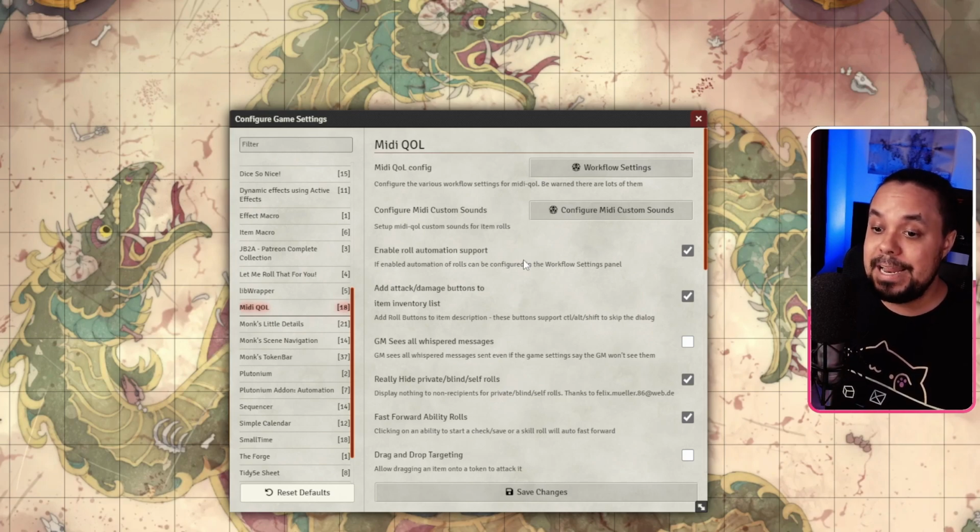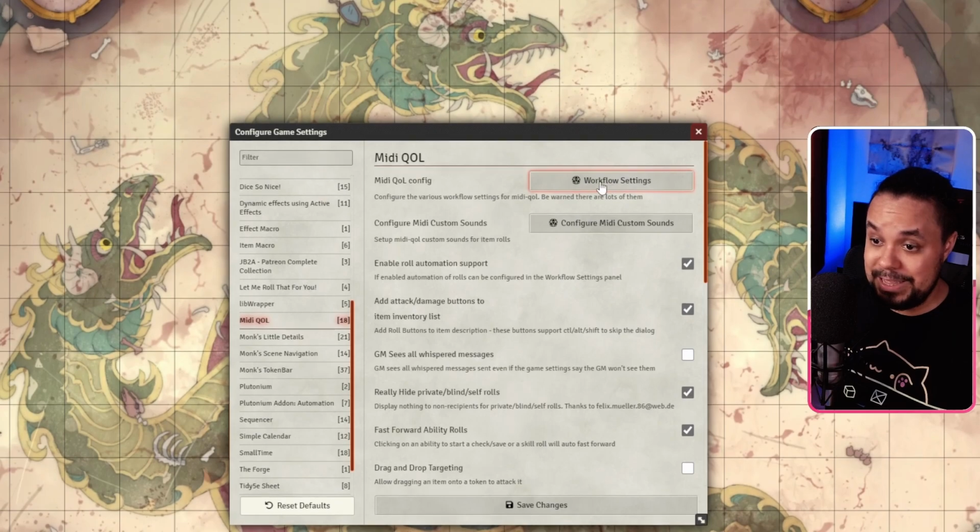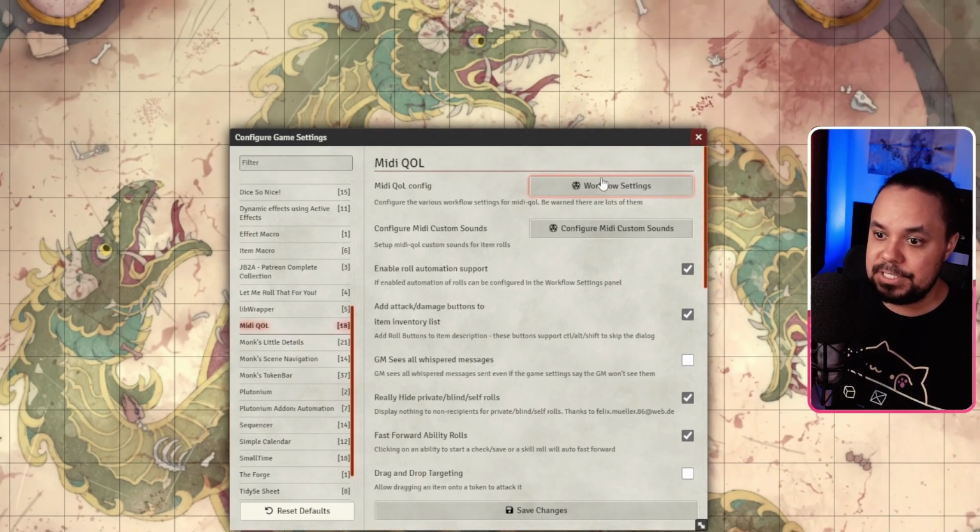So first things first, enable roll automation support. If enabled, automation of rolls can be configured in the workflow settings panel. So all the stuff that we're going to go into, which is a lot of the automation stuff, basically if you untick this, none of that will work. So this should be on by default and leave it as such, because this will basically take care of all of the automation. If you have this unselected, the module's not going to do that much.